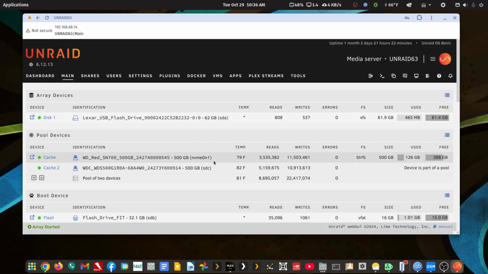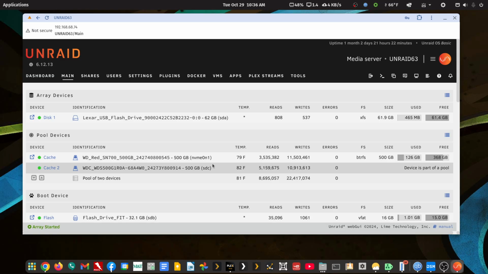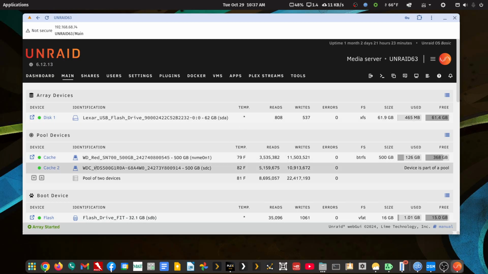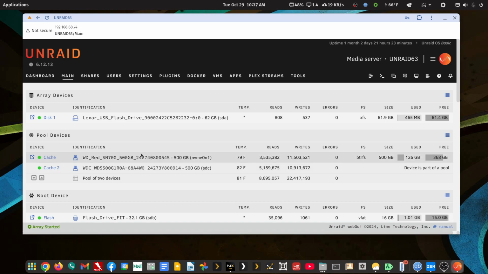And let's go back here. With those Dockers running, and even with a large Plex server database, out of the 500 gigabytes of my cache pool, I'm only using 126 for all those containers, so you don't need big storage. And I would just suggest NAS quality drives. Most unraid people just run regular desktop SSDs.